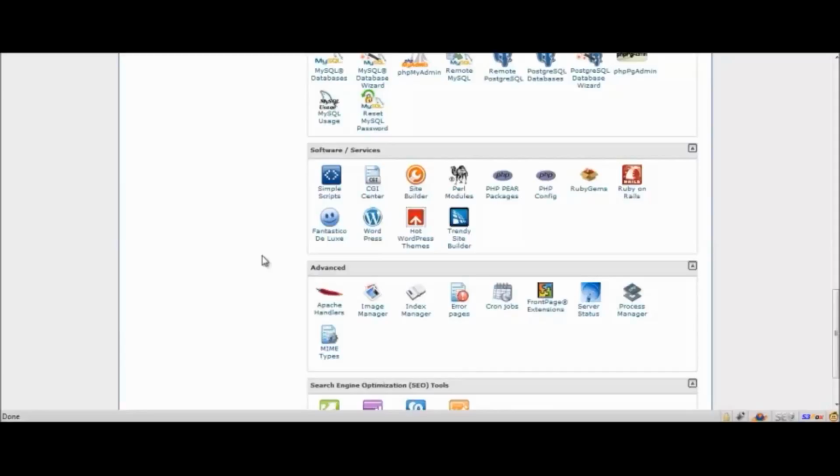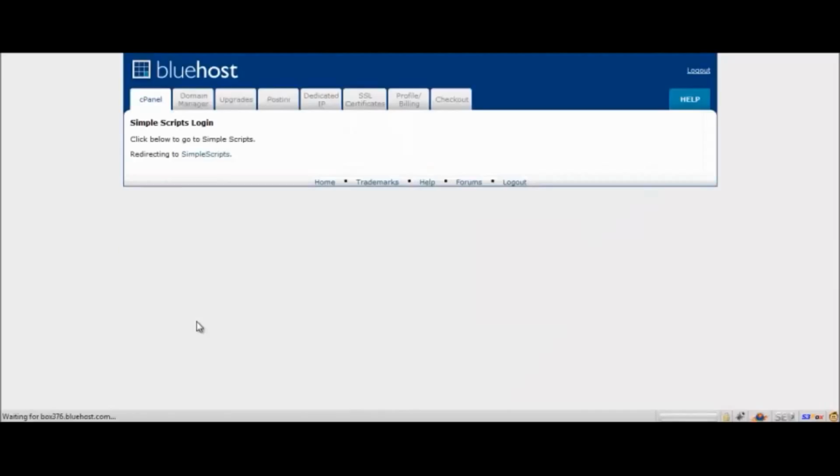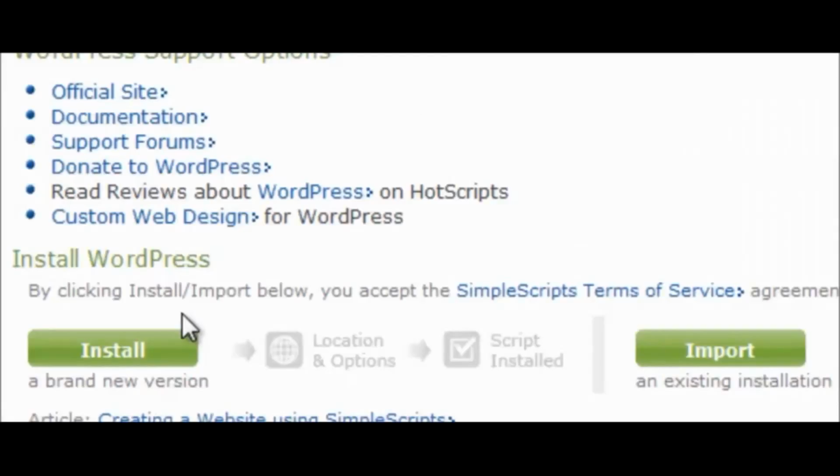Now in the old Google Sniper I recommended using Fantastico Deluxe. However, now it's a lot easier. All we have to do is click on WordPress, believe it or not. It redirects to Simple Scripts, and once we're on this page, we head to the bottom of the page and click install, which is going to install a brand new version of WordPress.